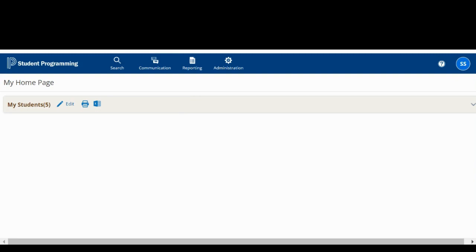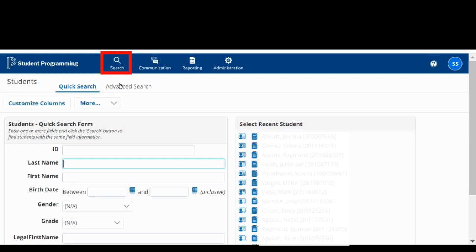Now we're going to take a look at some of the icons at the top of the page when you're in my home page. First is Search. With location-wide or system-wide access, you can search for specific students, classes, locations, and staff using the search menu at the top of the page. Search using a variety of criteria, such as student name, ID, birth date, case manager, and more to locate student profiles and documents.